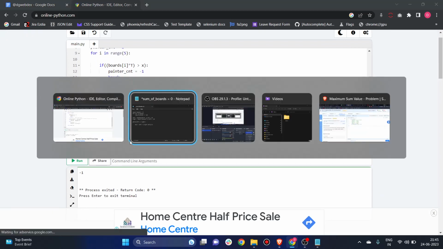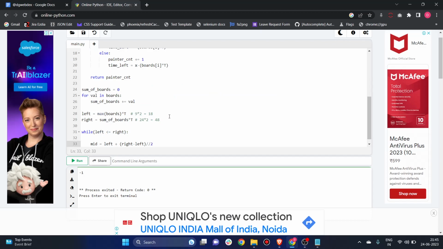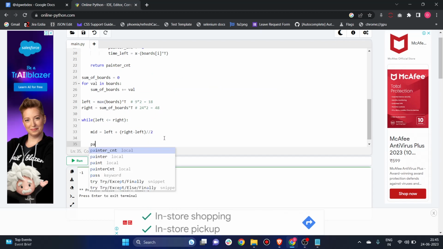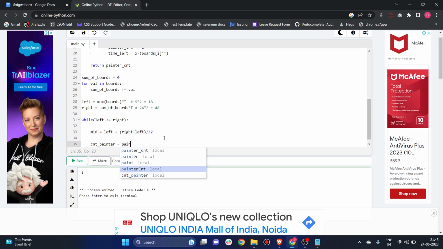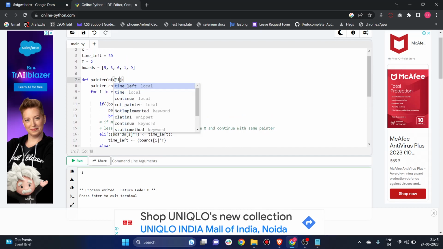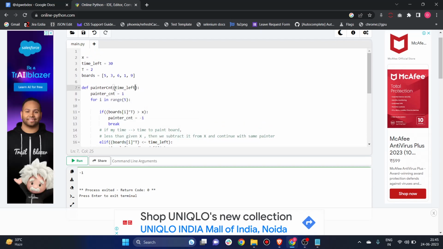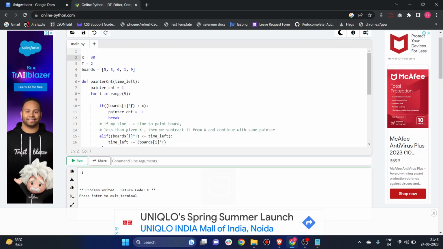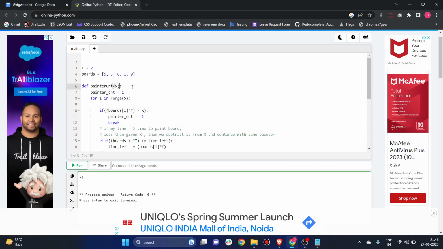Now I can paste my code here, which is the binary search code. Right. So now the count of painters is going to be painter count, which is going to get a mid. So here we are going to get what we were considering as our time left. Okay, so let me just consider it as time left itself. So x is 30, so time left is always, or let me do one thing, sorry. So this is not time left, this is x provided to us.